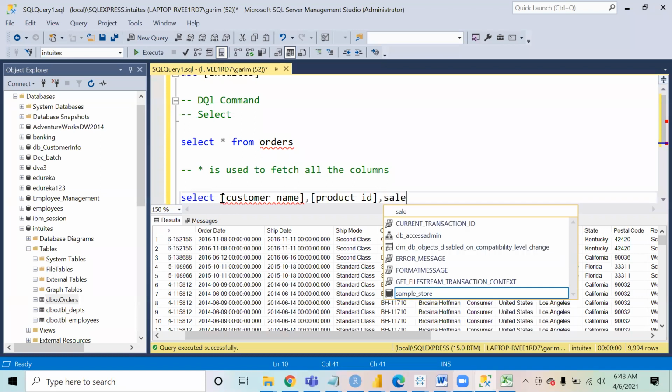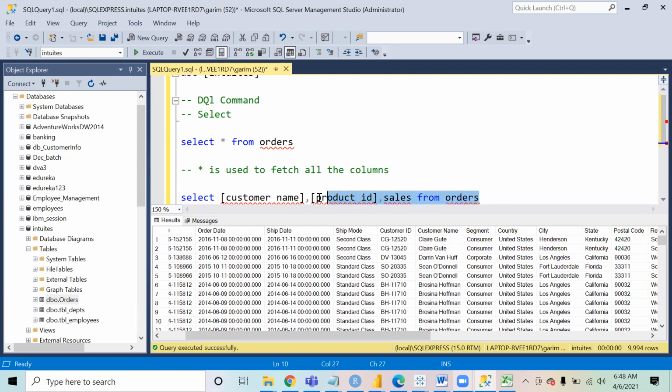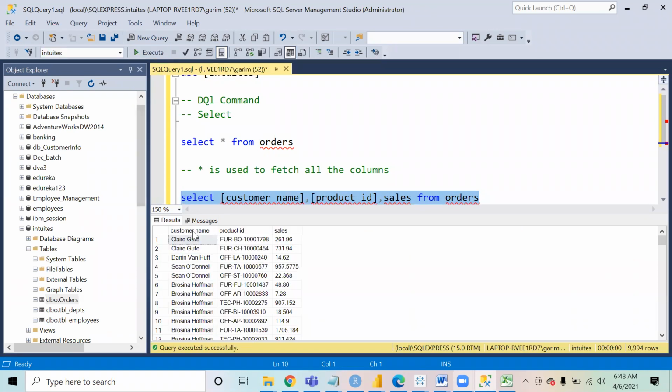So you will say select customer name, comma, product ID, comma, sales from orders. If you don't want to see all the columns and you only want to see a selected set of columns for your output, you just have to write the names of those columns, and when you execute it, it is going to give you the information for those 3 columns only.